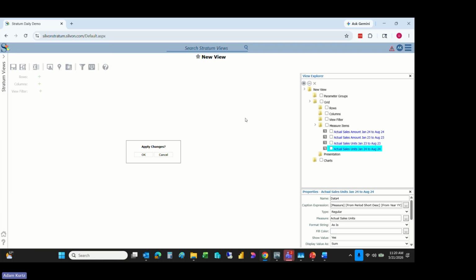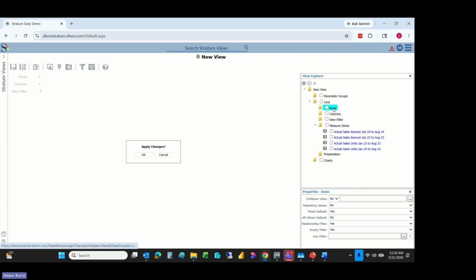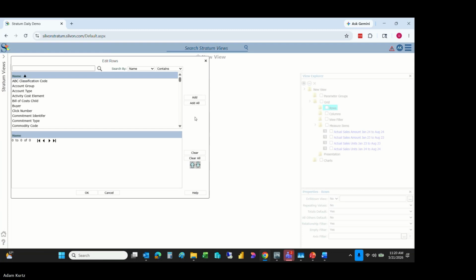But we don't have to click OK just yet. And that's what I love about the View Explorer, is that I can continue to add more stuff to my view, right? So in this case, if I want to put on my rows certain hierarchies, I'm going to right click my rows and select edit. And then I'm going to select certain hierarchies that I want within my view.